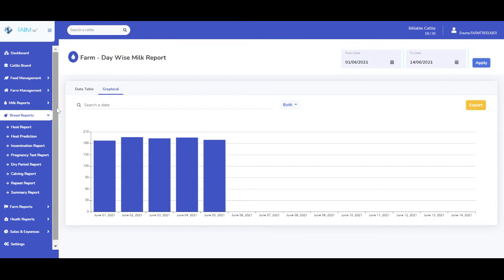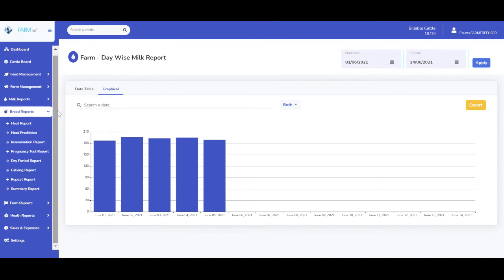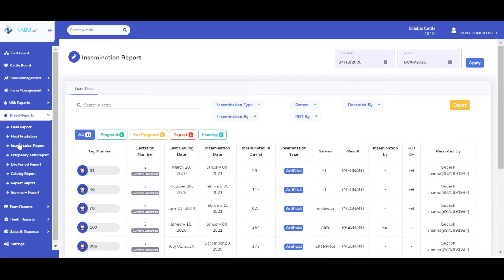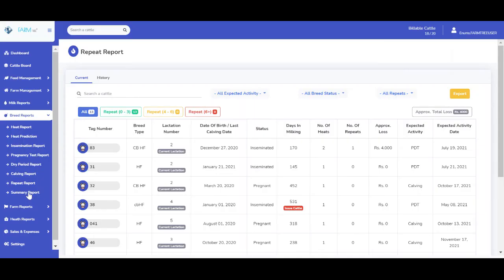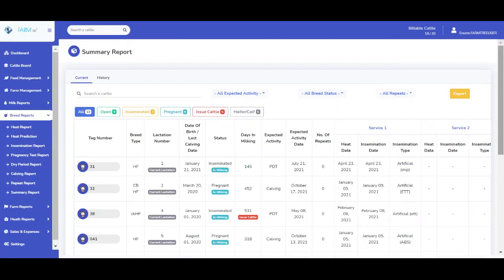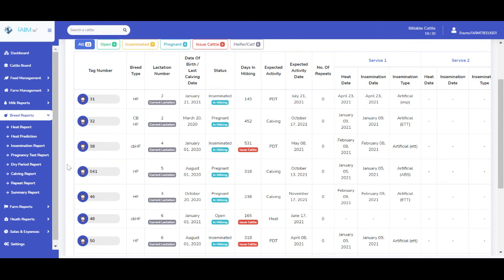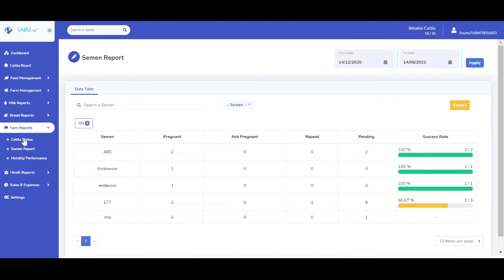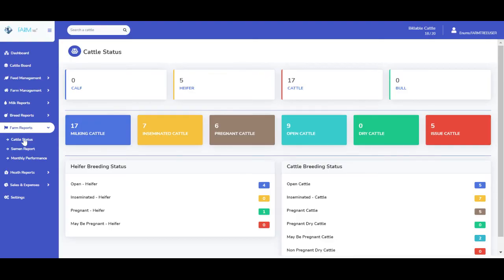Moving on to reports, there are different types of breeding reports one can see, depending on the data that has been filled in. This is the heat report of the farmer, and then there is insemination, then there is a summary report overall. So different features here. And then there is a farm level report that we also give, like the semen report of the farm and the cattle status.